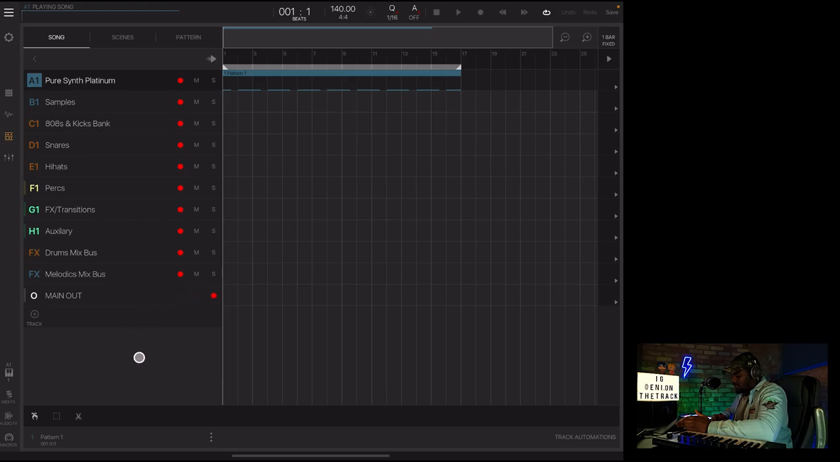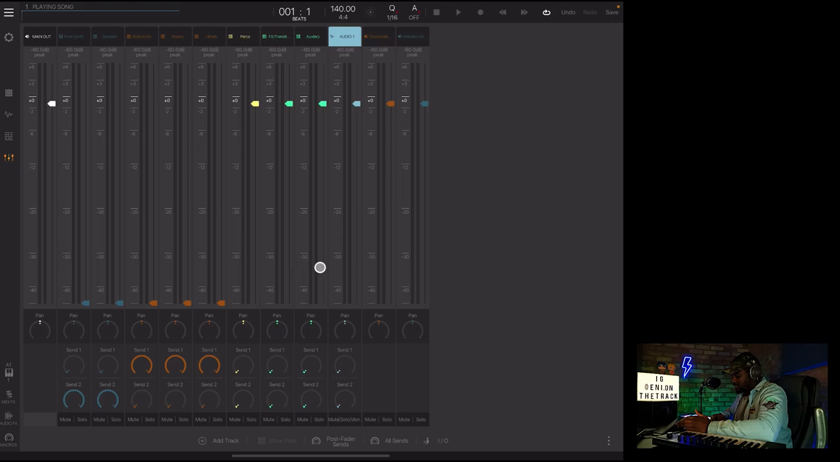And that's simple to do on BeatMaker 3. You can do it from the sequencer view. We tap this plus track button here, create a new audio track. If I double tap on the audio track now, that takes me over to the mixer.